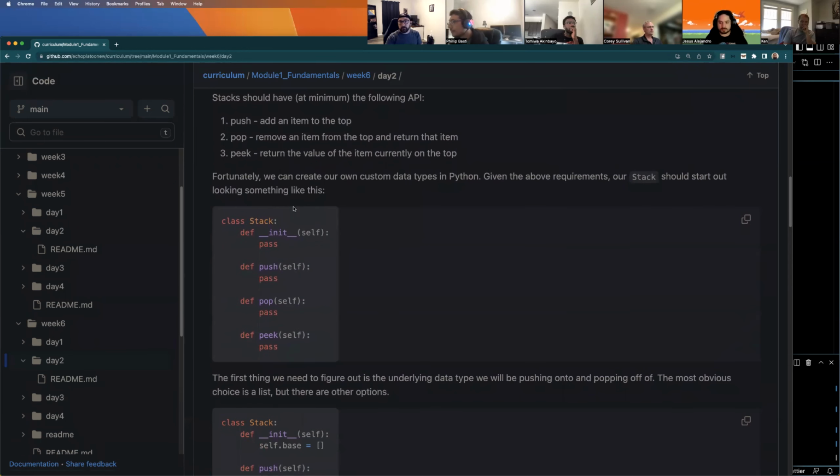A stack should, at a minimum, have the following API. Push to add to the top, pop to remove from the top, and peek to return the value of the one on top. That's all.